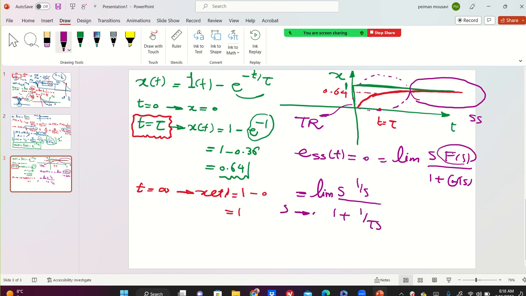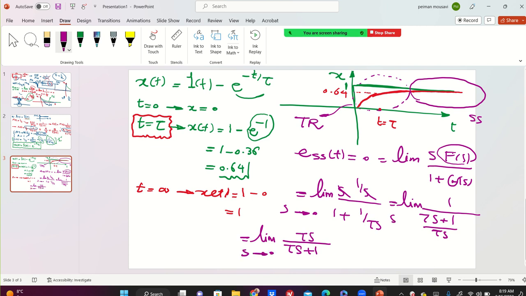1 plus 1 over tau s, when s goes to 0. This s with this s cancels. So you have 1 over tau s plus 1 over tau s. You can write this as the limit of tau s over tau s plus 1 when s goes to 0. It's going to be 0 because this is 0. Clear? Yes, everybody?